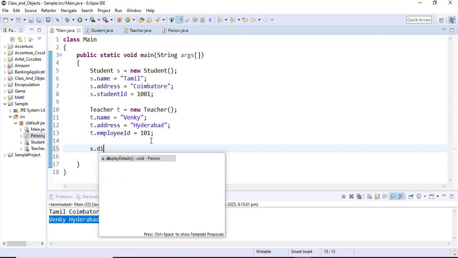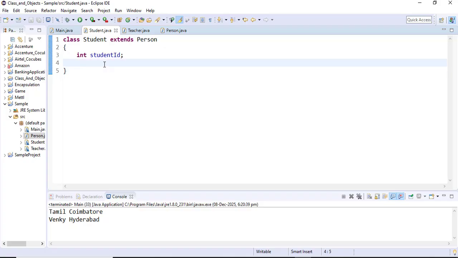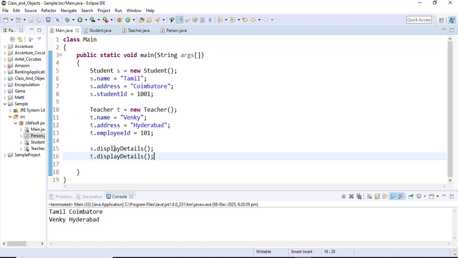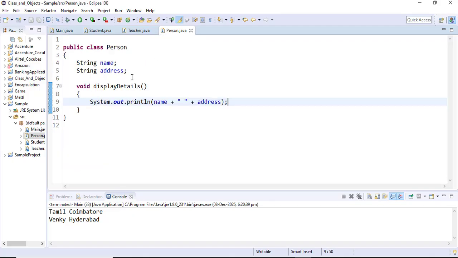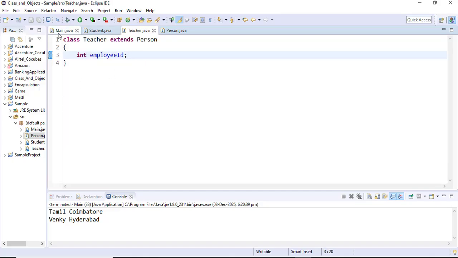Now let me display the details of the student. So I'll give s.displayDetails, because I'm going to display the details of the student, and I'm going to display the details of the parent. Okay, let me save the code. Let me run the code now. See, I've got Tamil Coimbatore, Venki Hyderabad, but I have not given displayDetails in the Student class and also not in the Teacher class. But I have got the details, which means when I call s.displayDetails, it takes from the parent class. When I call t.displayDetails, it takes from the parent class.